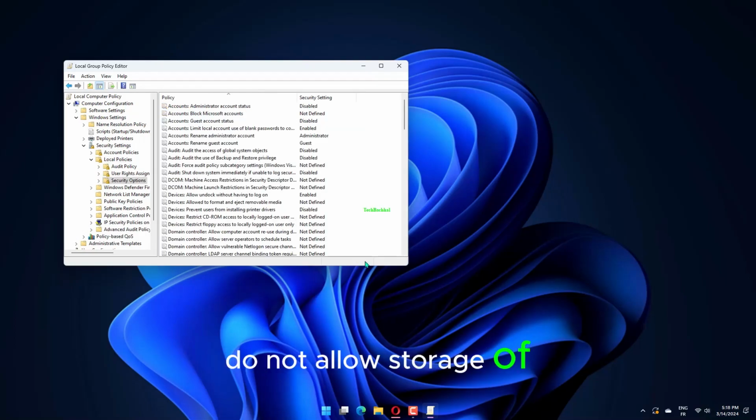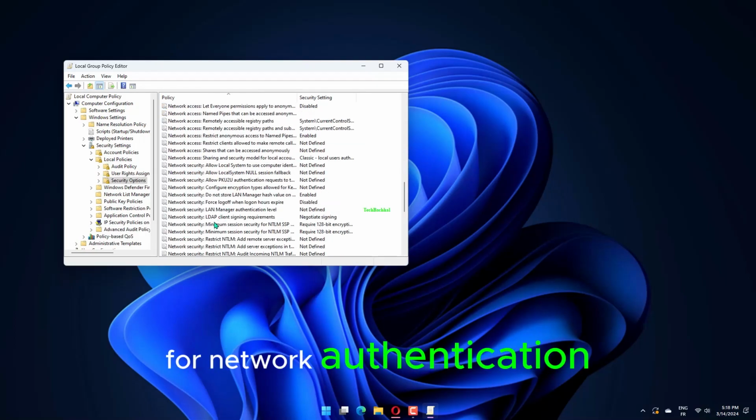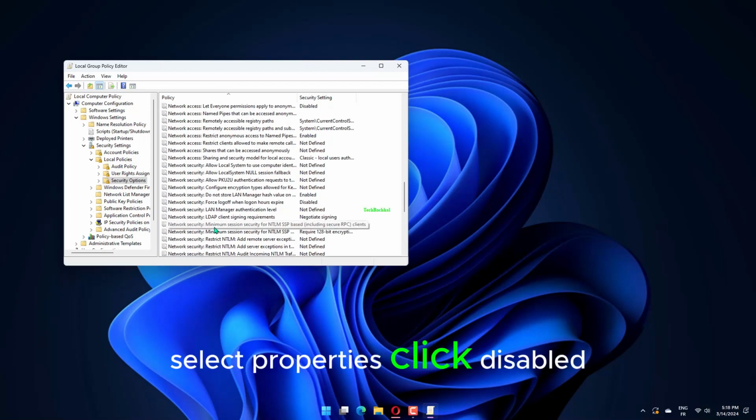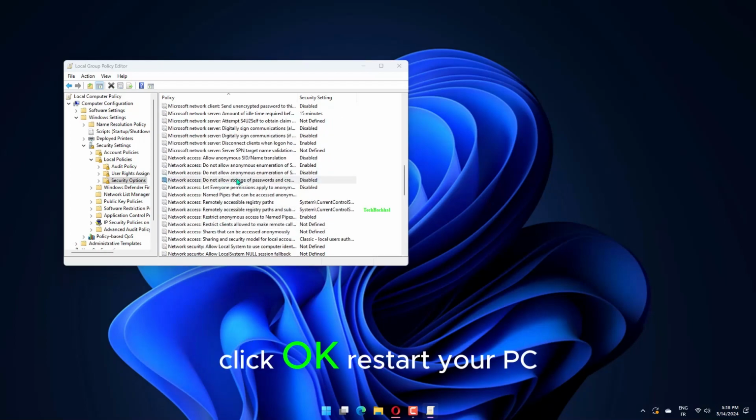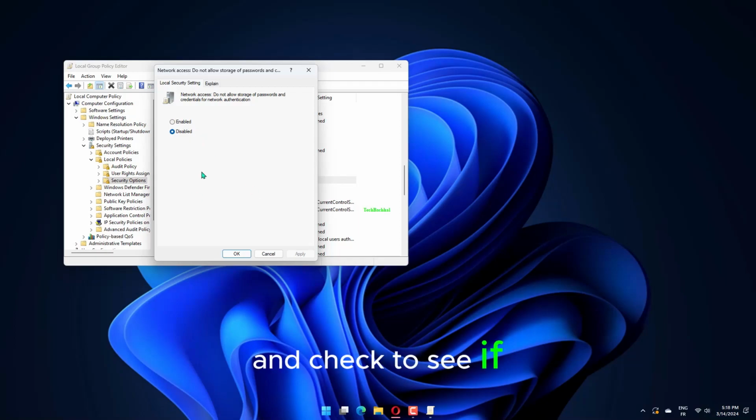Do not allow storage of passwords and credentials for network authentication. Select Properties. Click Disabled. Click OK. Restart your PC and check to see if this fixes the issue.